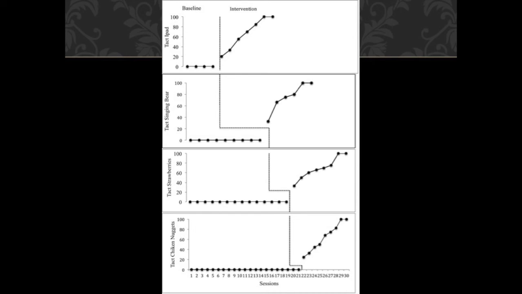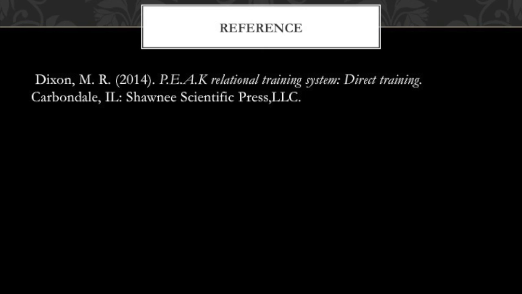Here you can see that this is a multiple baseline design where baseline data was taken up until the intervention was implemented or the teaching was done. The first one that was done was tacting iPad. Next was singing bear, strawberries, and the last one was tacting chicken nuggets. As you can see on the graph, before implementing a new skill, the client had to have 2 consecutive sessions at 100%. That is my presentation on how to tact reinforcing items and food items.